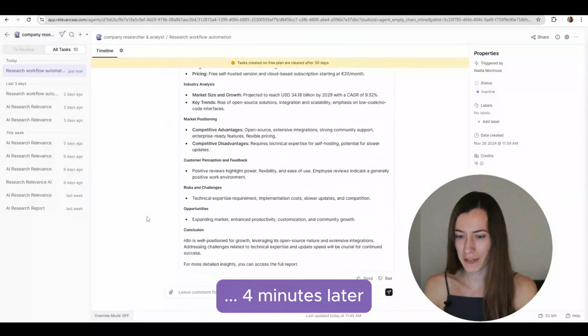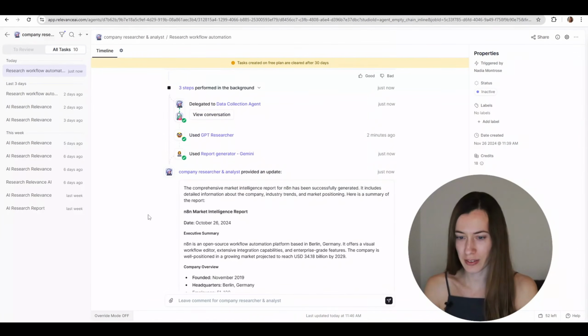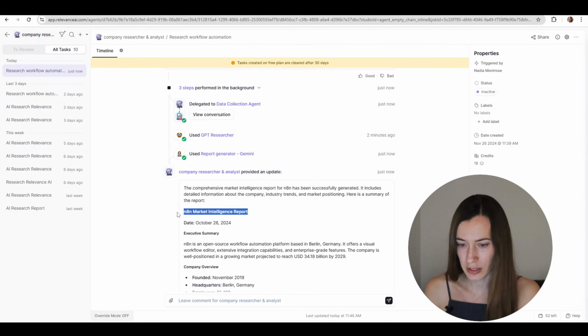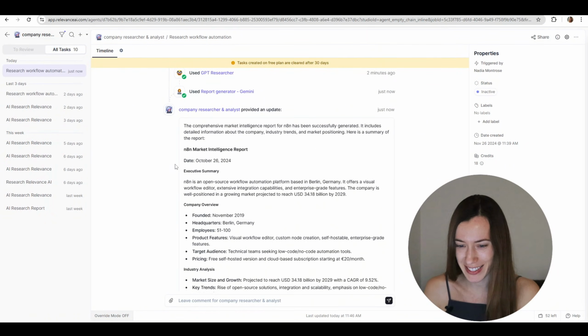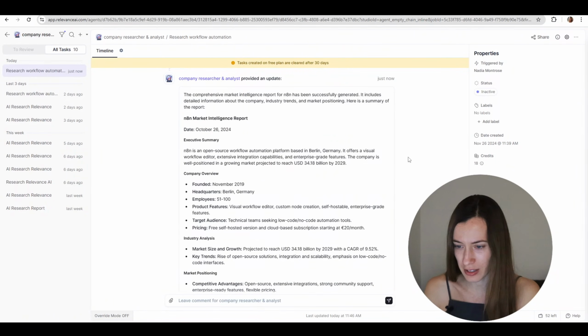Okay, and now we see the final result with the whole research. So it says that this is a market intelligence report for N8N, and it has been generated. So our main agent tells us that it has completed its task. It says that it's an intelligence report. It even got the date correctly. I'm surprised about it.